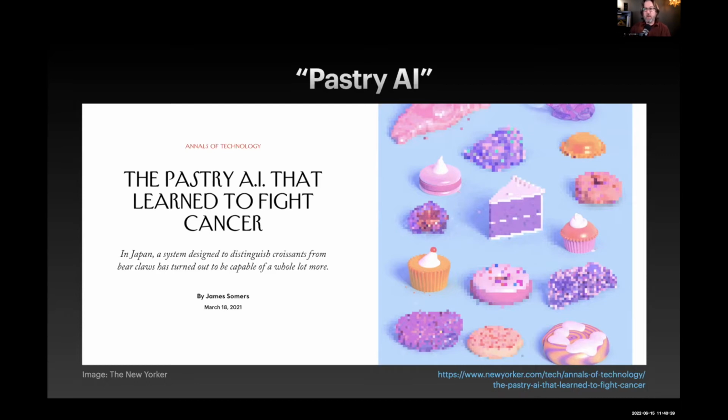And so somebody invented this Pastry AI. What it would do is it has a little camera that looks down, and you put all your pastries onto the tray under the camera. And the software knows what each thing is. And so in a few seconds, it can say, oh, you have these 7 things, and it's going to cost this much money.